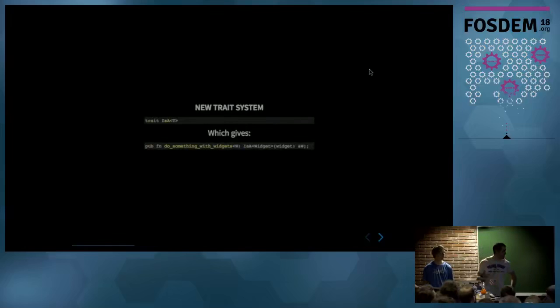So the new trait system is basically based on this one, IsA. So now when you have a function, for example for the widget, you take IsA widget. So every object which implements this trait can be used in this function.